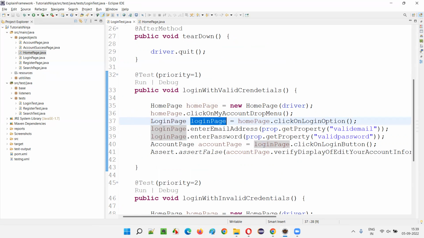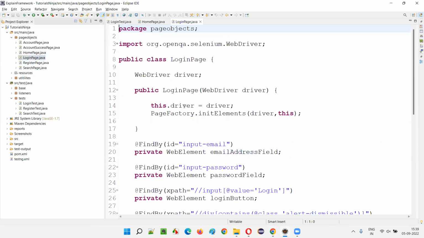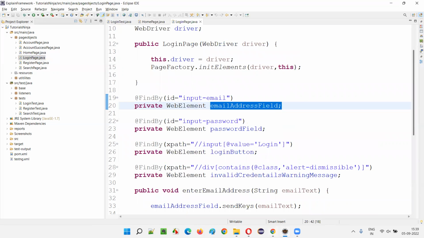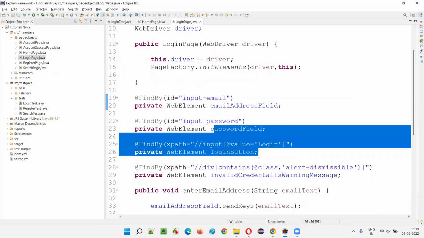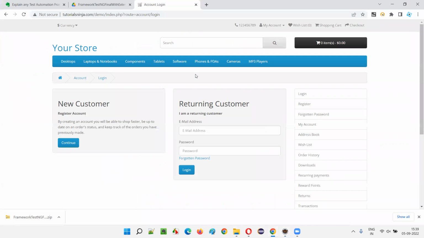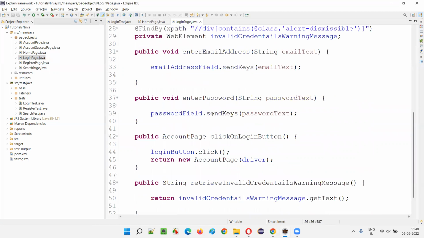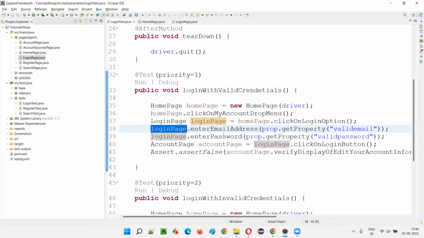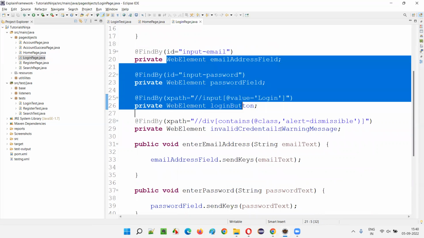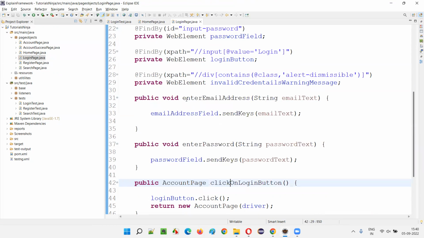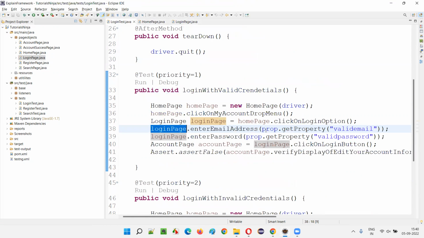Now using the object reference of the login page, in this login page also it's the same thing, guys. The elements that are there on the login page, like the email address, password, and login button, are there here. Let's understand along with this particular test, the login with valid credential test. So loginPage.enterEmailAddress. If you go to this enterEmailAddress here, there are web elements with private and public methods. You're passing the email text from the login test. Here you are passing the email address. From where is this email address coming? I don't want to hard code the data.